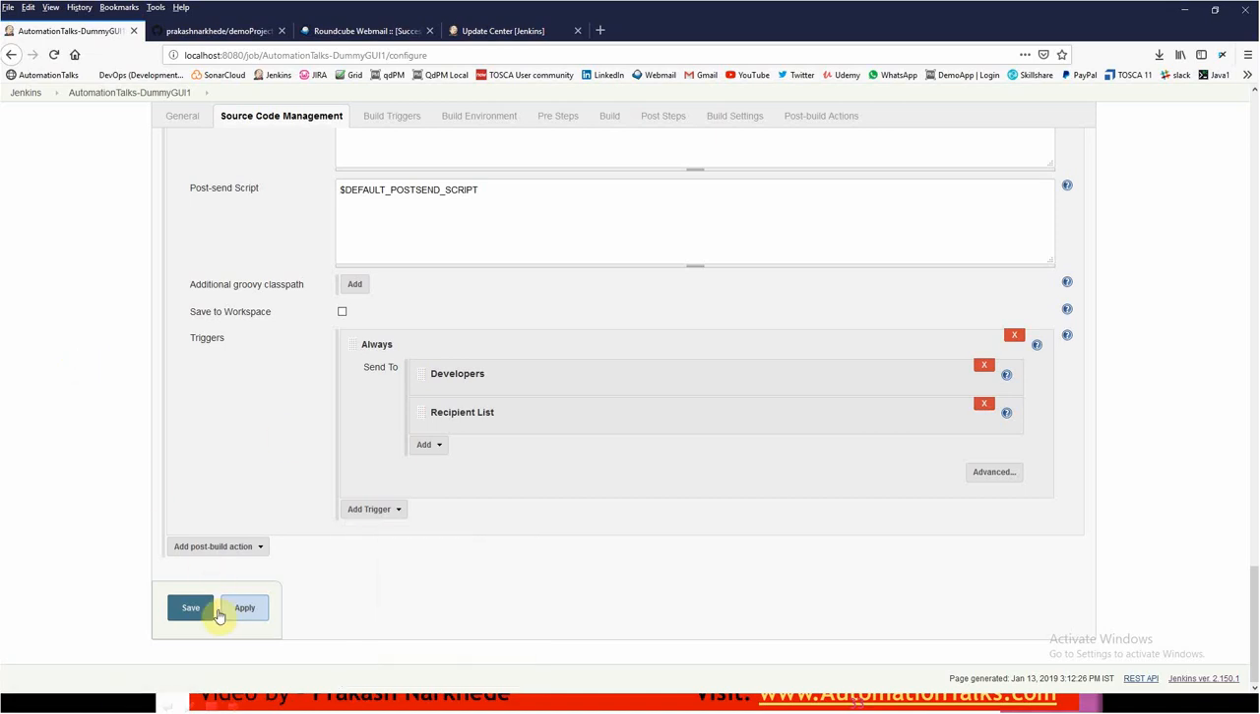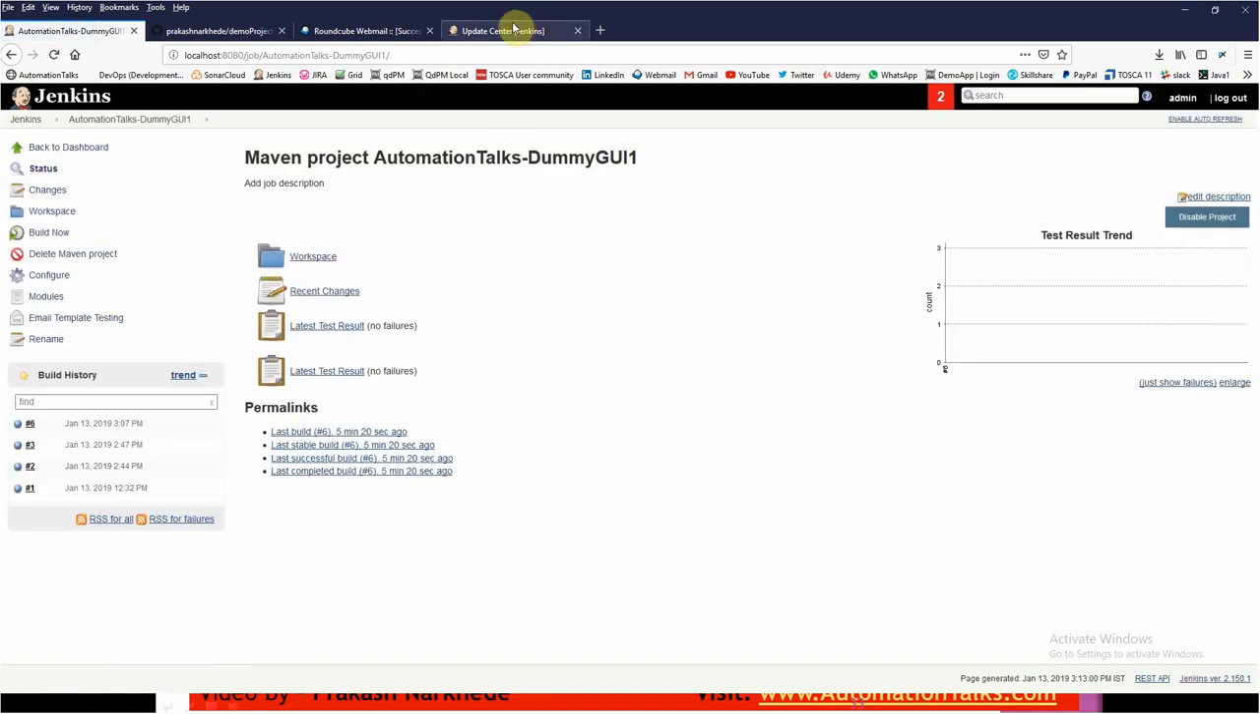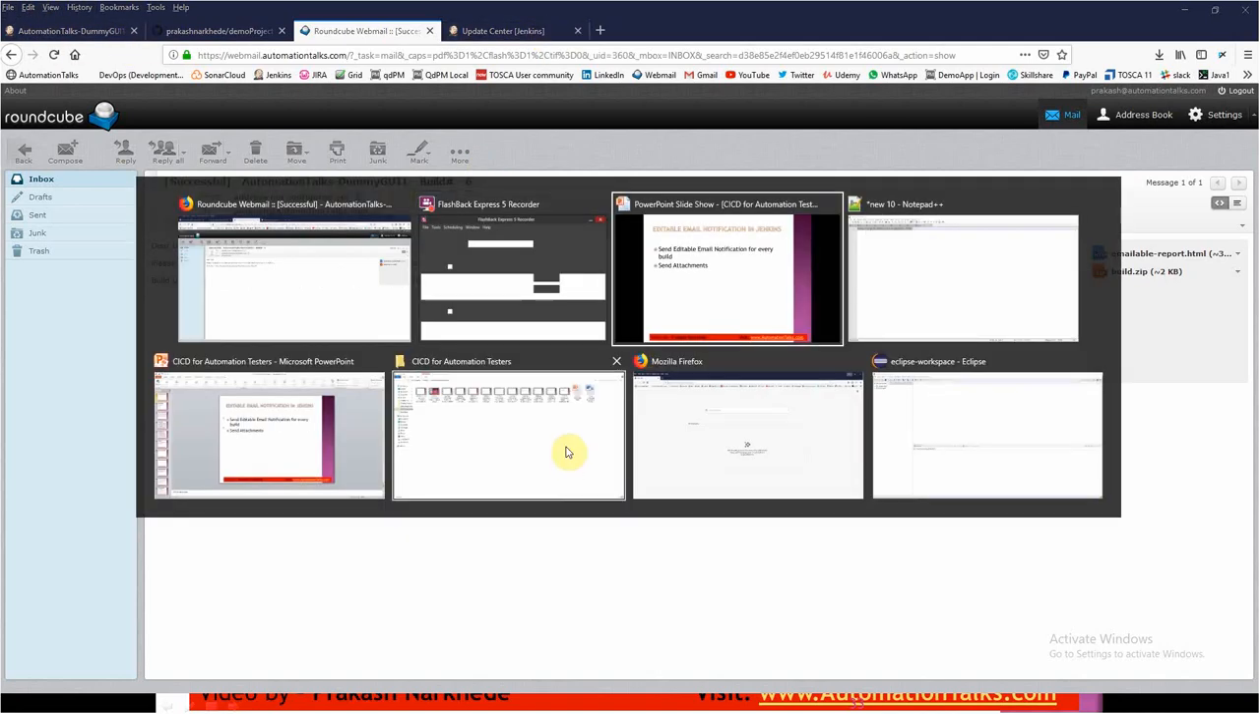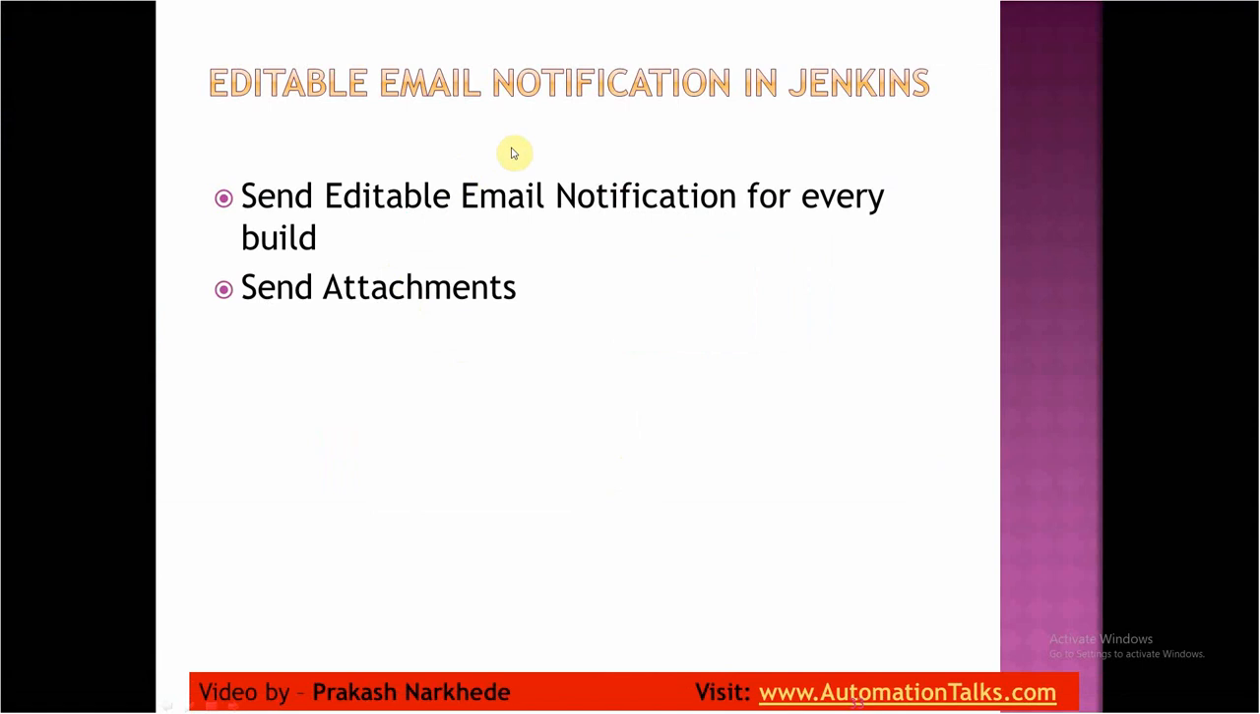So this is how you can send an editable email. You can structure a well-formatted email and send it so that it's good to read and good to view for the stakeholders. So that's all about this editable email notification.